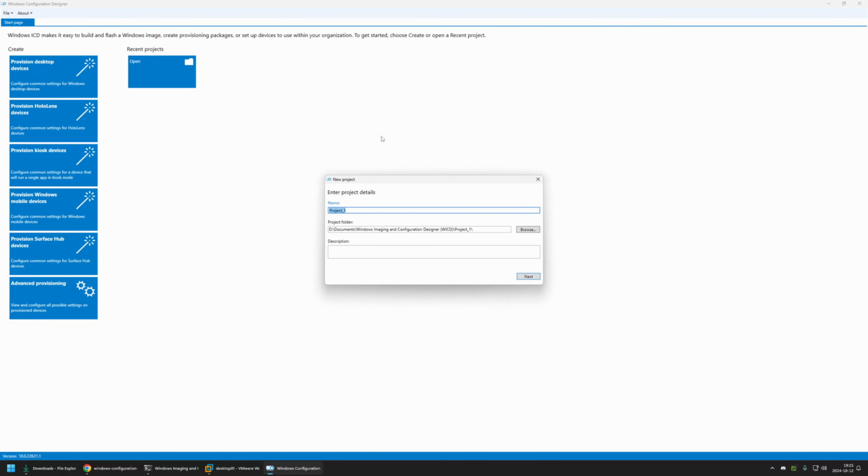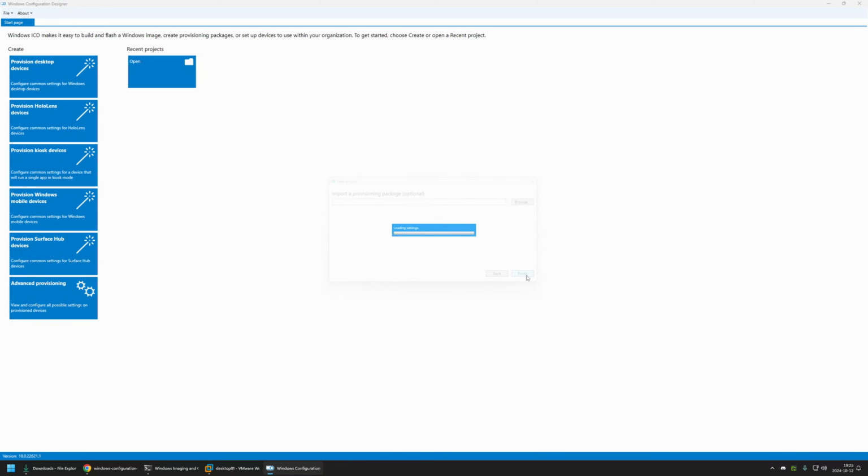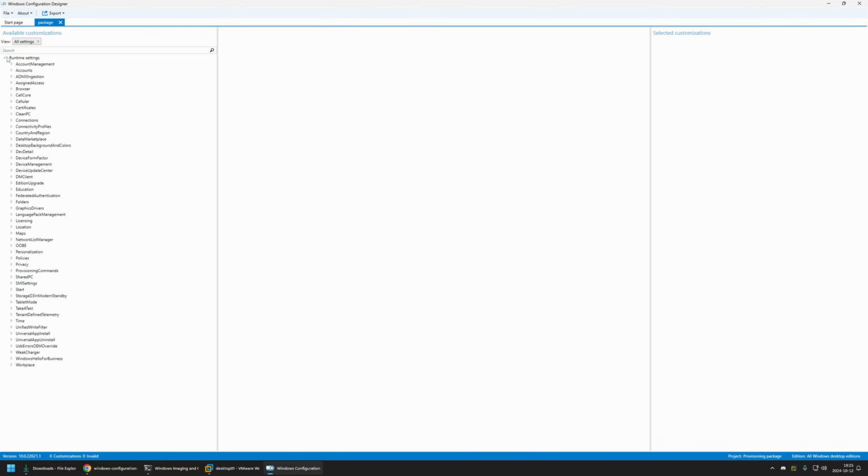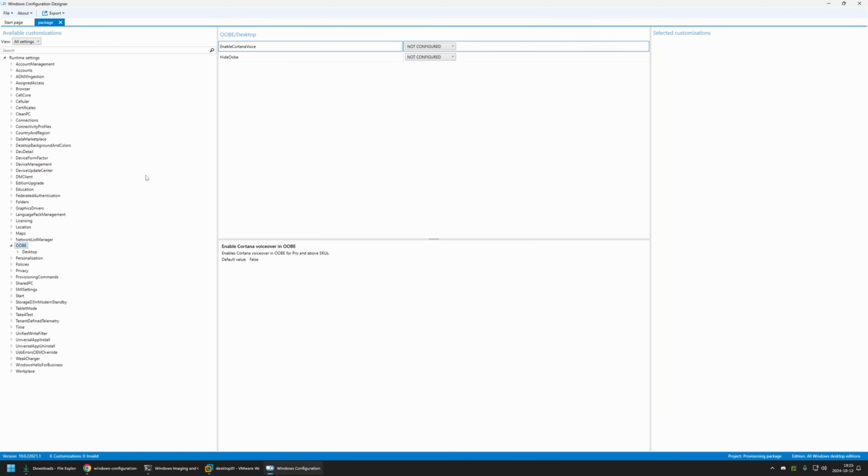I will name the project package. Then I will click next. Here I will select all Windows desktop editions, click next, and then finish. First I will be skipping out of the box experience, so let's go to the runtime settings. Then let's click on OOBE, and here for hide OOBE I will select value true.